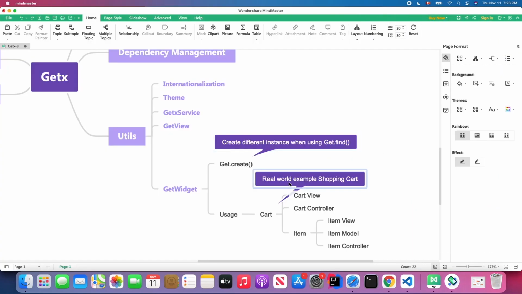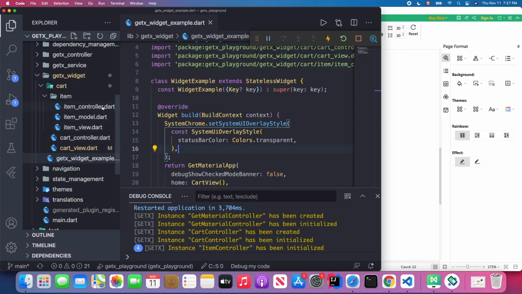So first, let's look into our project structure. First, I have my card folder. Under the card folder, we have card view and card controller. And then I have this item folder, and I have item view, item model, and item controller as well. And you can see in this project folder.